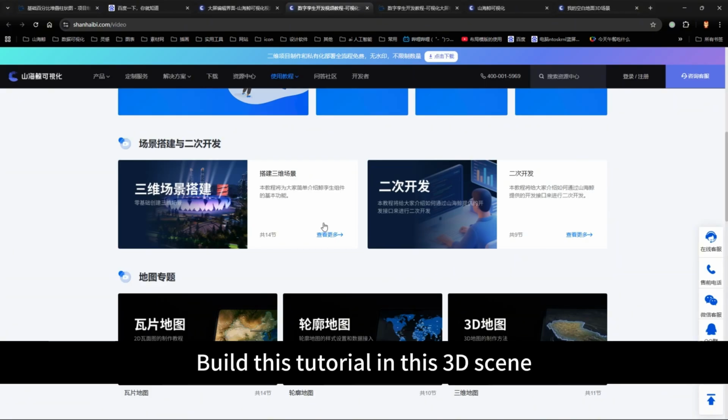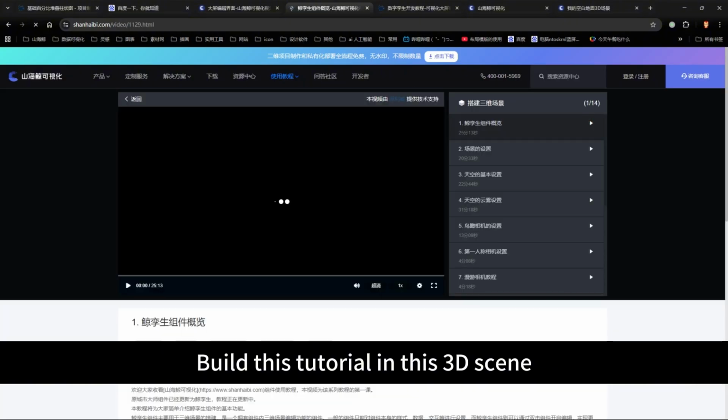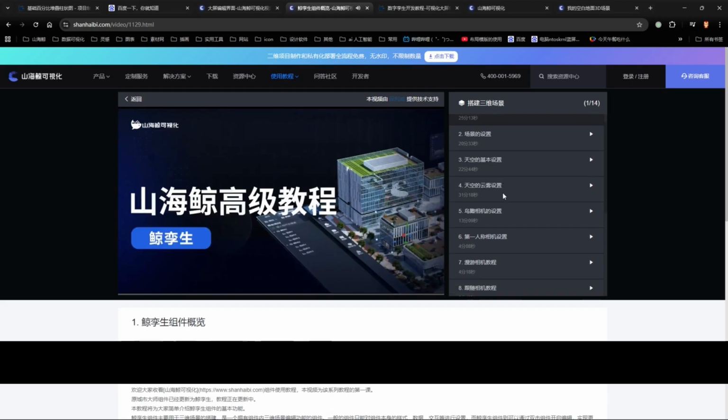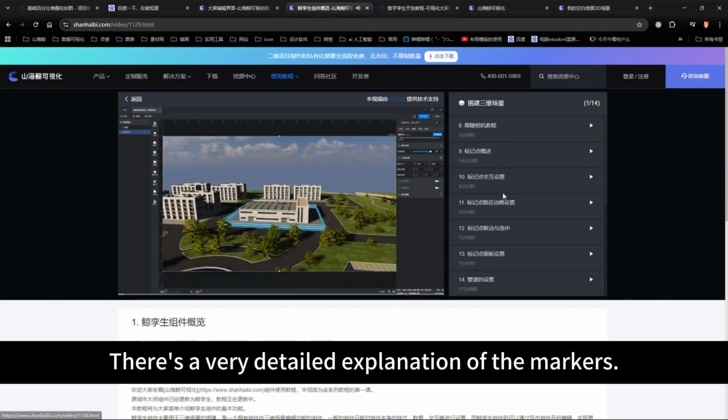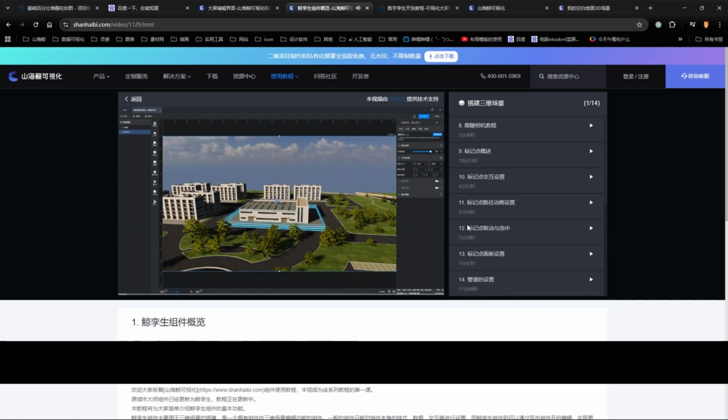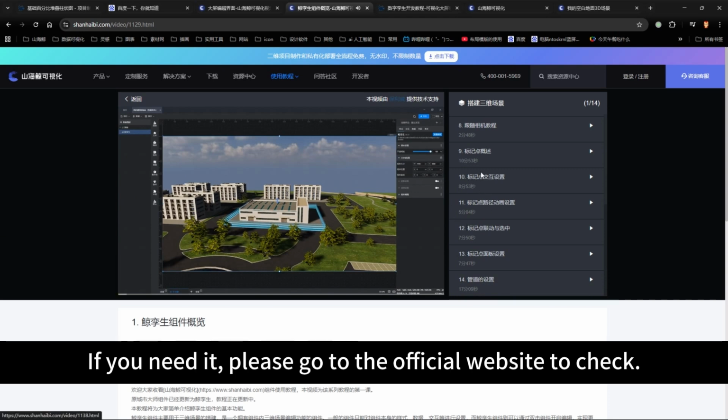Build this tutorial in this 3D scene. There's a very detailed explanation of the markers. If you need it, please go to the official website to check.